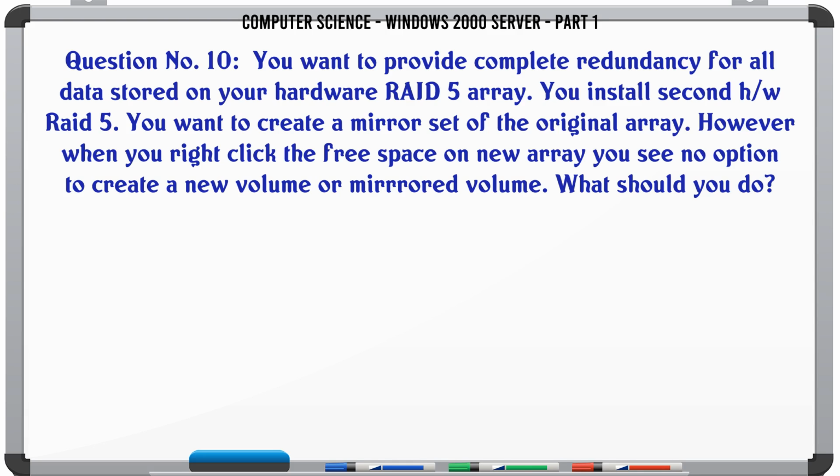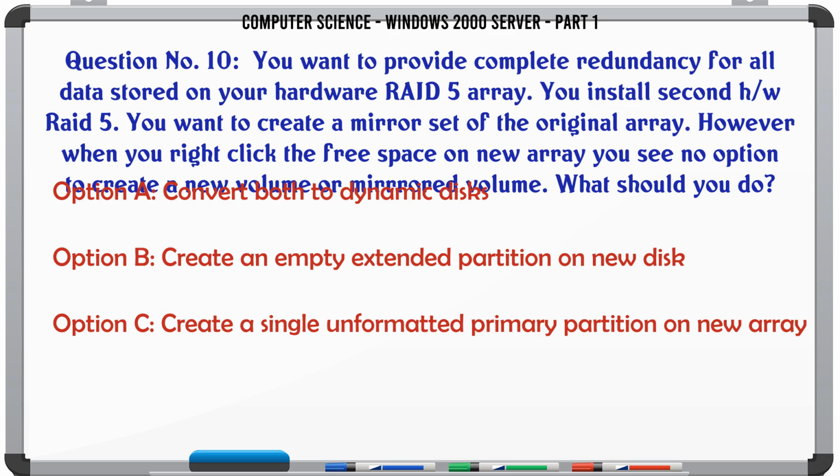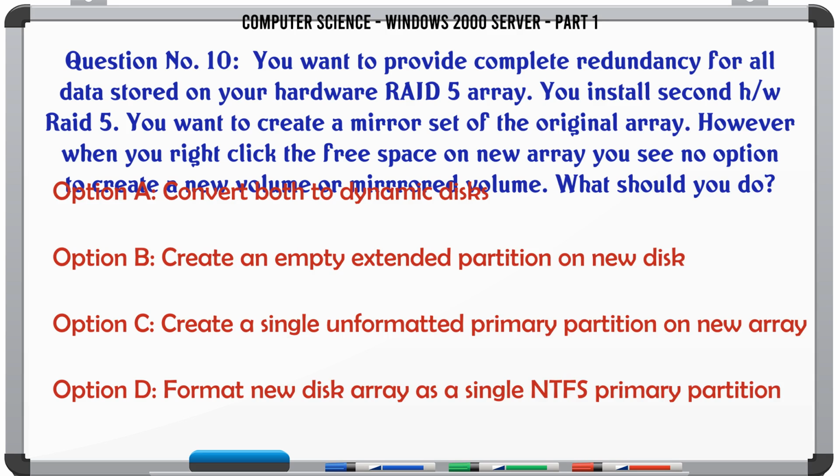You want to provide complete redundancy for all data stored on your hardware RAID 5 array. You install a second hardware RAID 5. You want to create a mirror set of the original array. However, when you right-click the free space on the new array, you see no option to create a new volume or mirrored volume. What should you do?